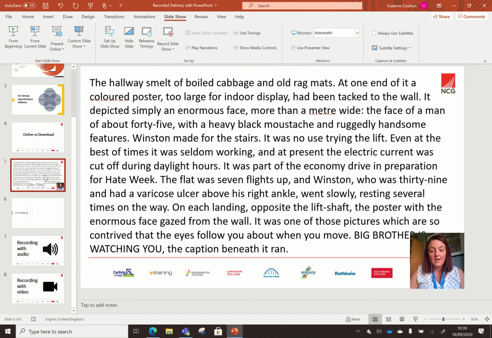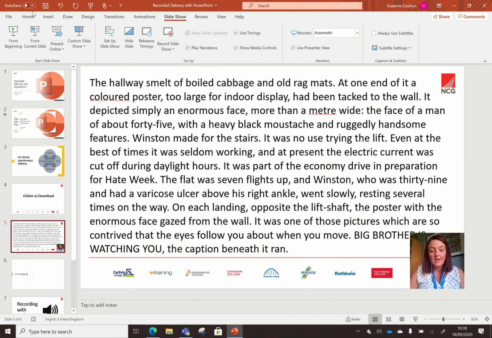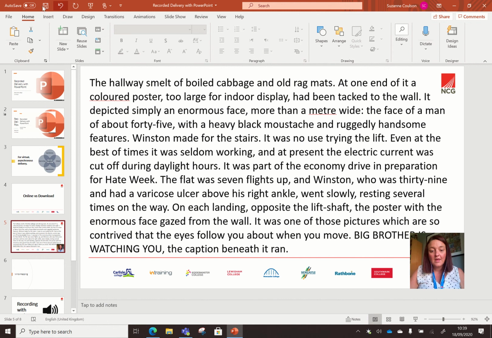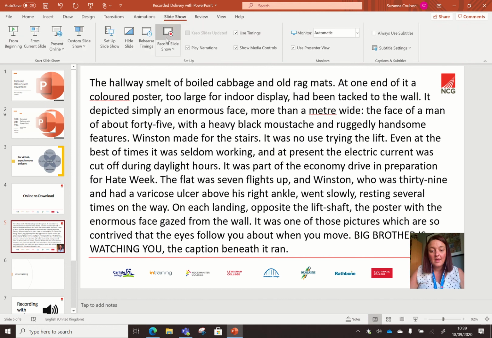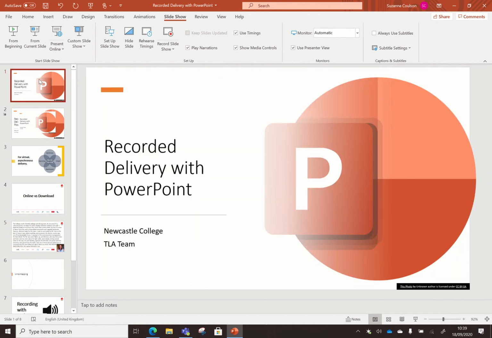So all I've done there, in the initial process, is go to Home, Slideshow, Record Slideshow. I've said what I wanted to do on my slide, and if I did that for everyone, that would be fine. I can then upload that for my learners. They would then open that up in Microsoft Teams, and then they would go from beginning or from current slide, whatever the case may be, you understand.